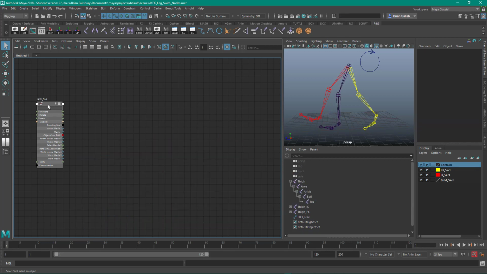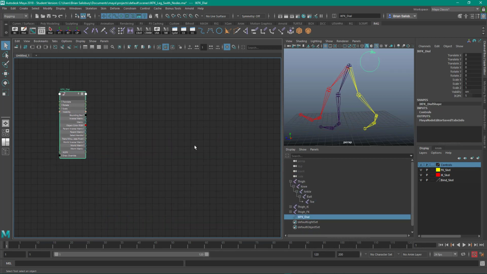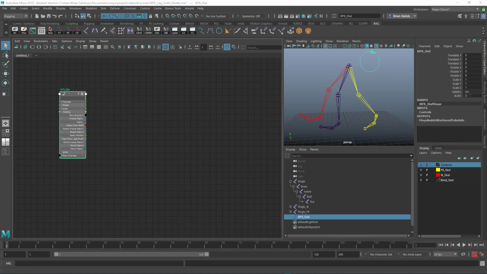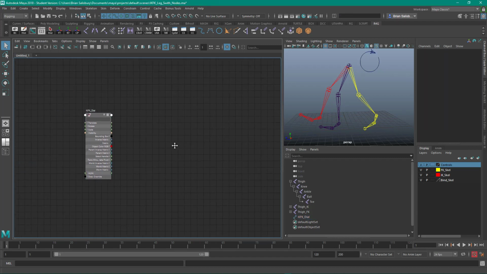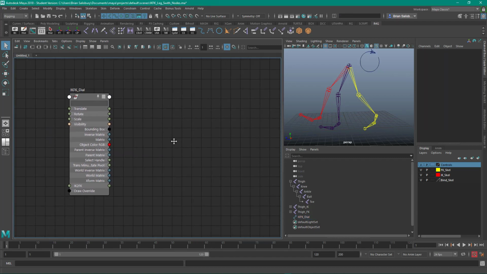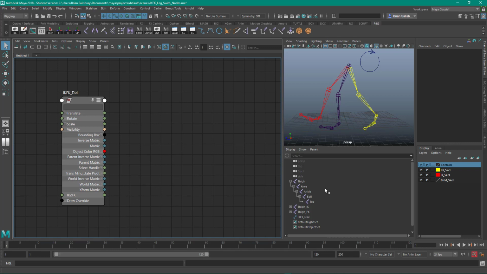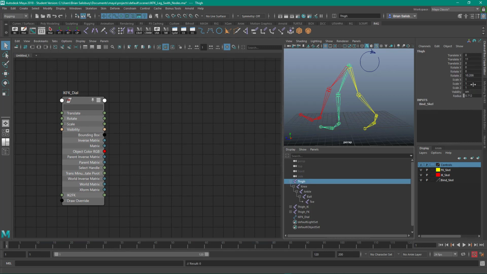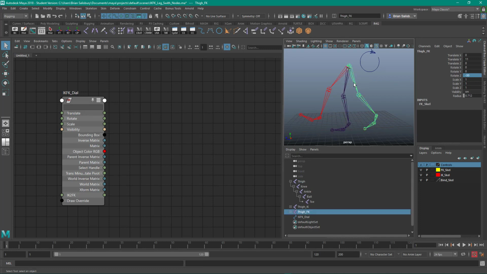Okay, so now we're going to look at ways to map all this up without even using constraints. And we're going to do this using blend colors. Okay, so let's come back to thigh. Let's reset the rotation there. These should both be 30 and negative 30.